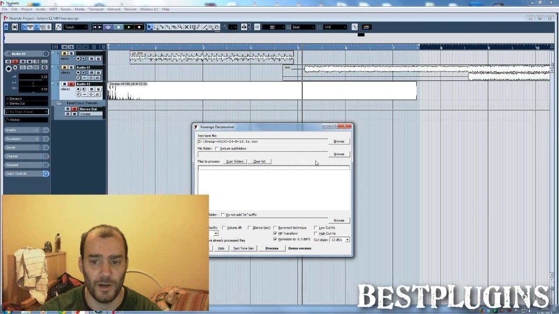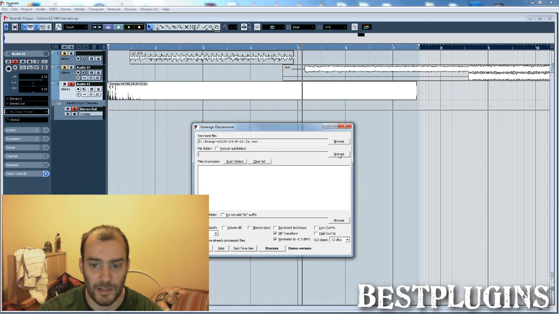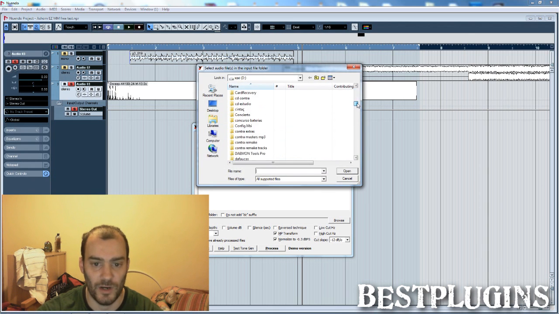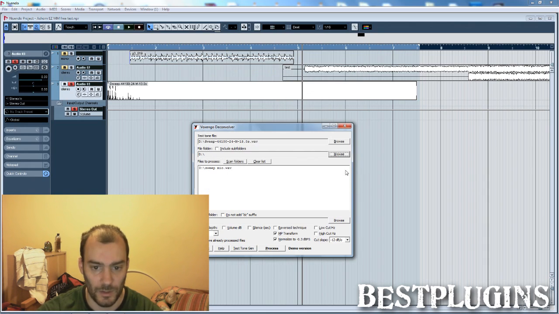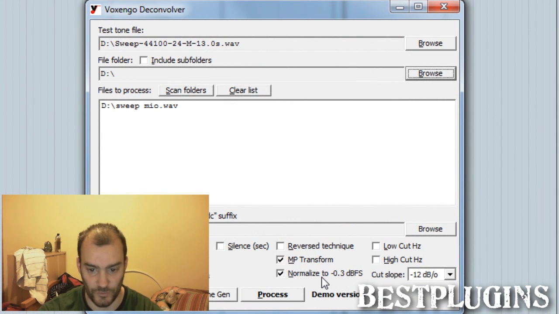Now we have to open Voxengo Deconvolver. The first file we select is the original tone we generated, and the second is the one we have exported with the EQ. So we look for it and select it. And now we have to select MP transform and normalize to -0.3 dB. And 24 bits, because I always record at 24 bits.